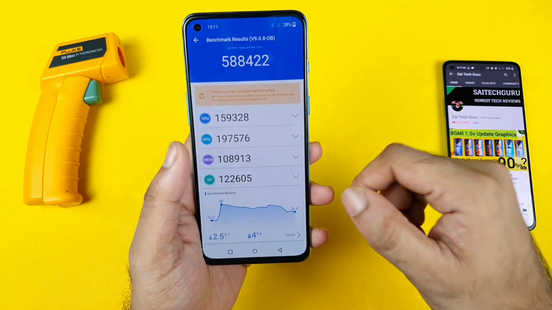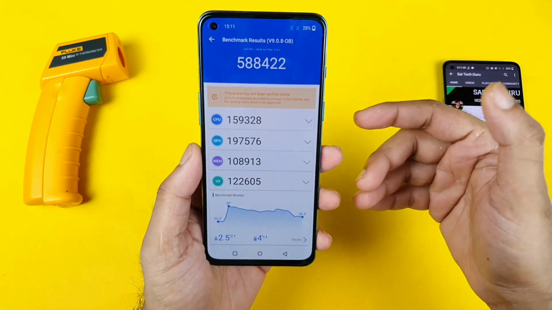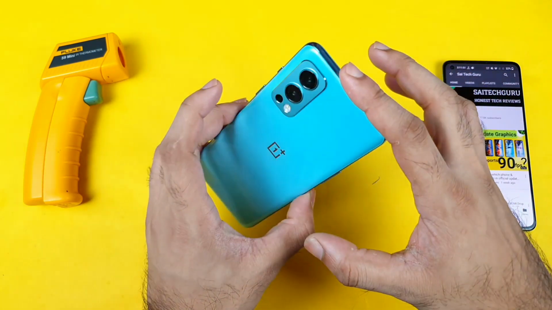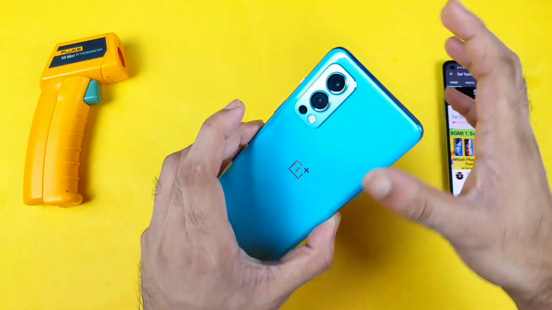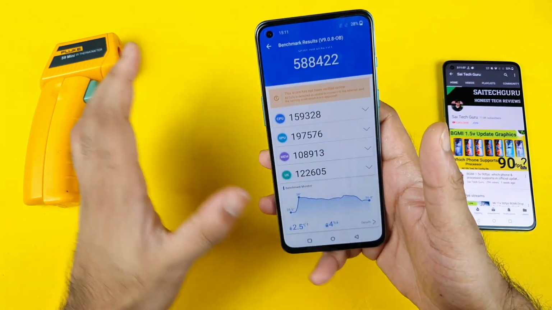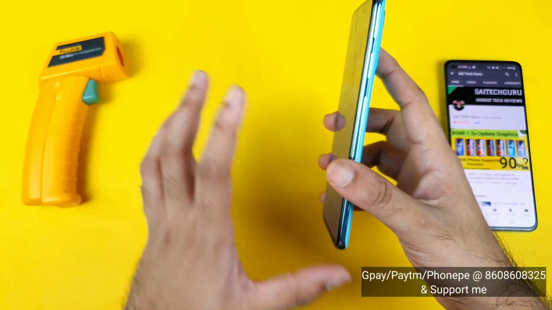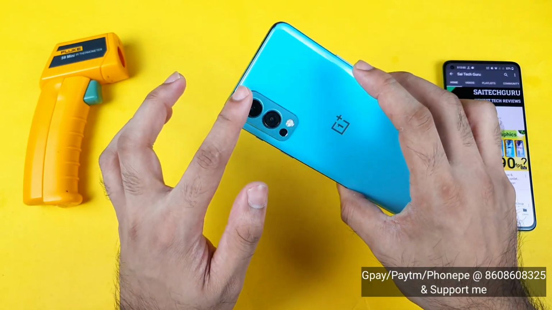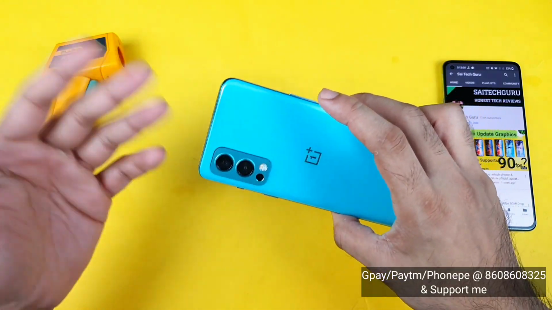So I need to compare with the POCO F3 GT at least, because right now I do feel the POCO F3 GT and the OnePlus Nord 2 have slightly more competition with each other. So a lot of viewers are actually waiting for this kind of comparison as well. I'll definitely do it, friends, as soon as possible. So make sure to stay tuned for those upcoming videos on this OnePlus Nord 2 comparing with other smartphones as well.